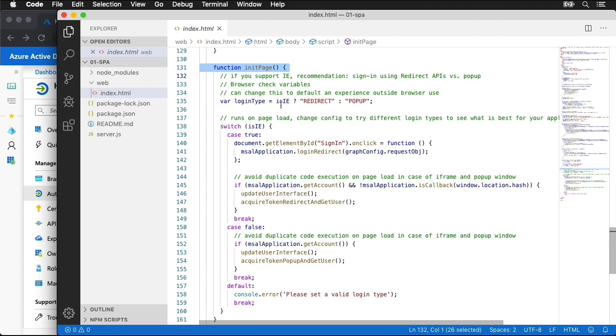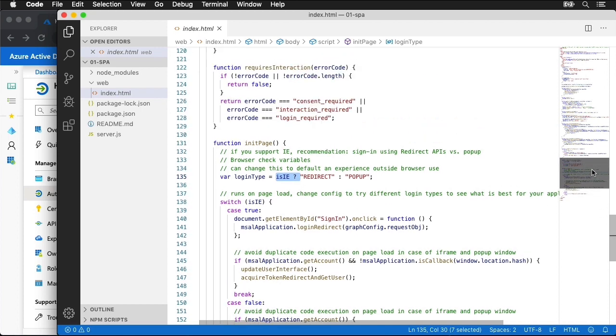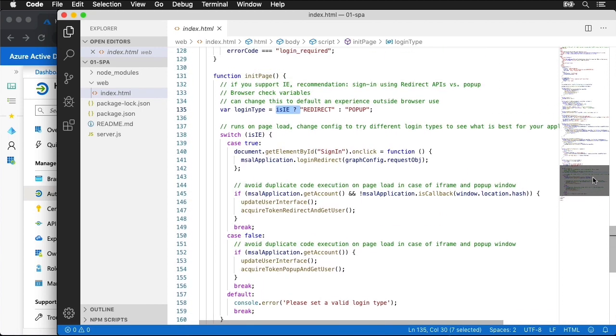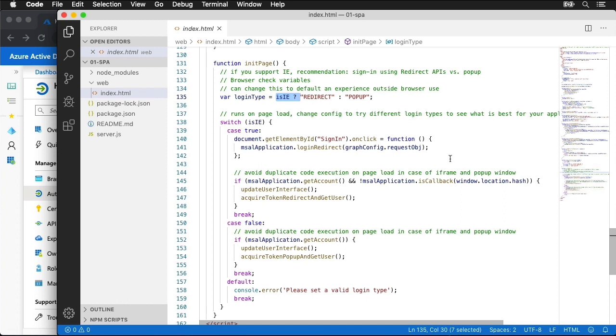And so all we're doing is checking to see if you're currently using IE, which I guess that code is a little bit farther above. If you're using Internet Explorer, then we want to make sure that we change this to being a redirect instead of using a pop-up. And that's where the pop-up is right down here.